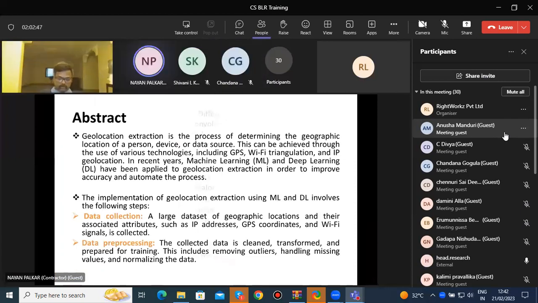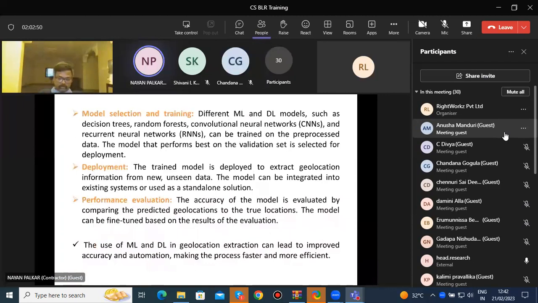The next step is the model selection and training, where different machine learning and deep learning models such as decision trees, random forests, convolutional neural networks, and recurrent neural networks can be trained on the pre-processed data, and the model that performs the best on the validation set is selected for deployment. The next step is the deployment step. The trained model is deployed to extract the geolocation information from new and unseen data. The model can be integrated in existing systems or used as a standalone solution.